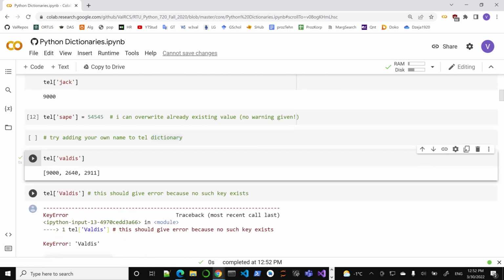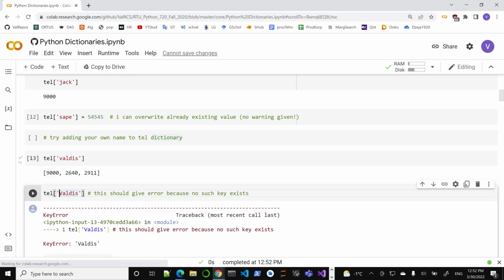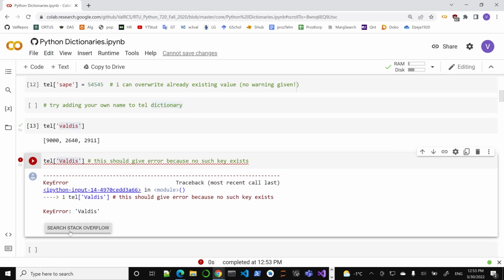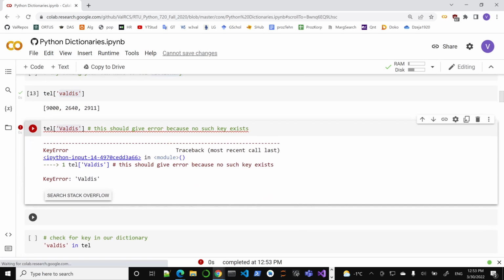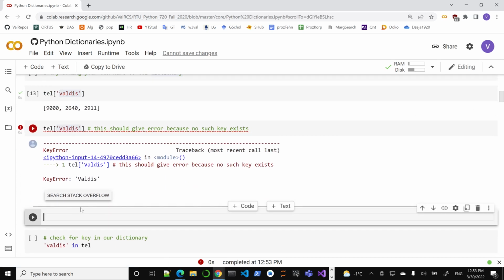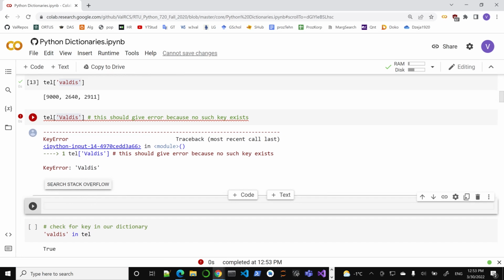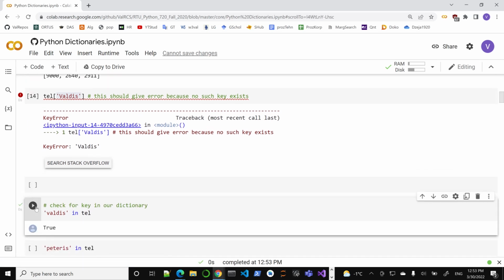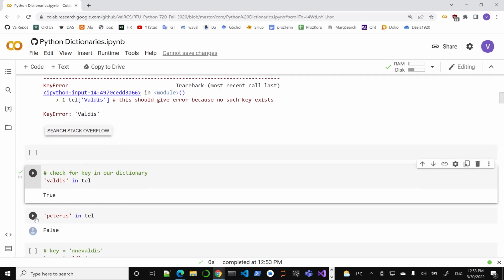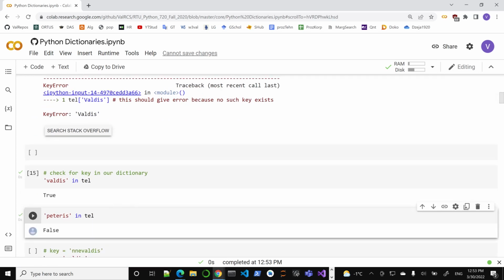So how about this? Well, with a capital V. Remember, this text is completely different from my name with a capital V. So this should give me a key error, because there's no such key. Of course, we could search Stack Overflow, but it would give us the same answer. So what we could do is check first for a key in our dictionary. True. Okay, that's great. How about Peter? Peter is... no, he's not there.